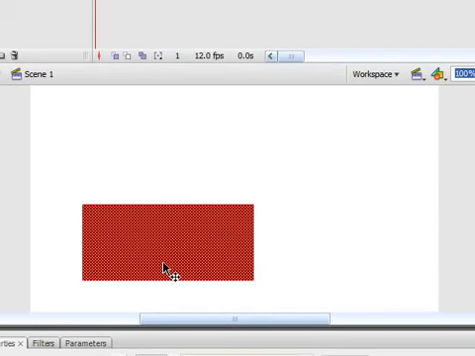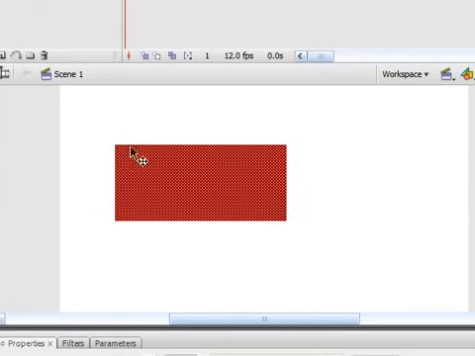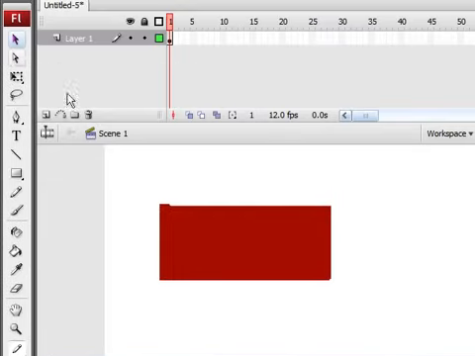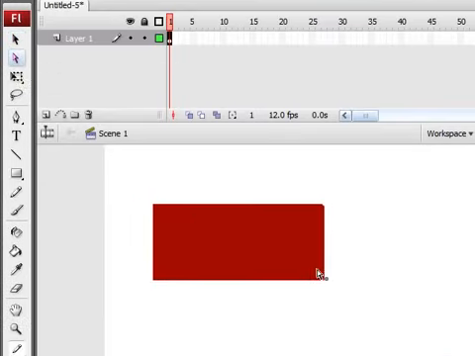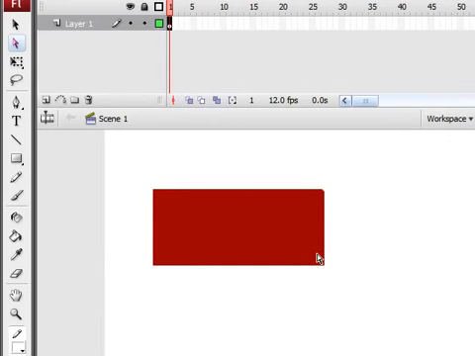But the next tool I want to talk about is called the sub-selection tool, and that's the white arrow. What this allows you to do is select one or more points and move them on your shape. Now you can use this tool to stretch them, anything you like.